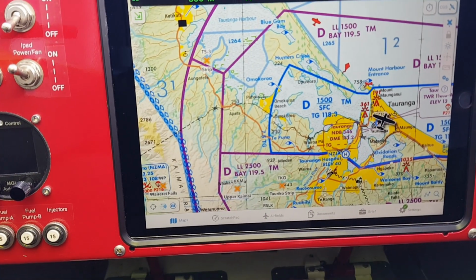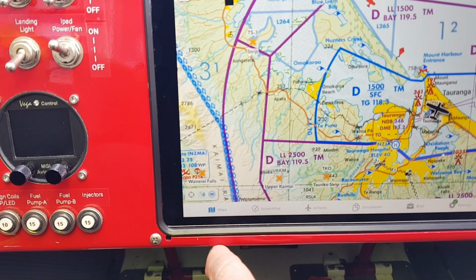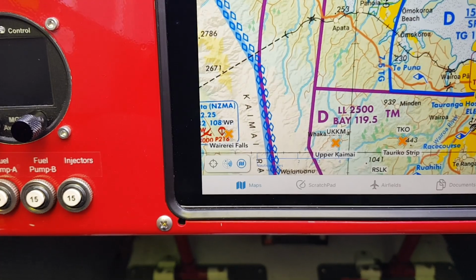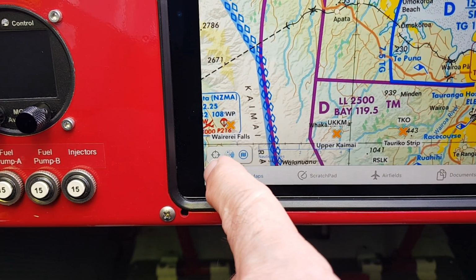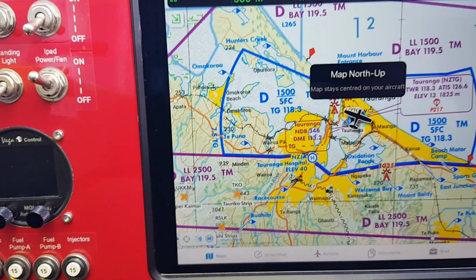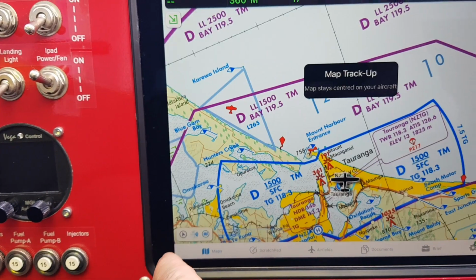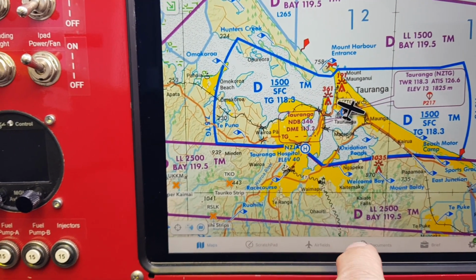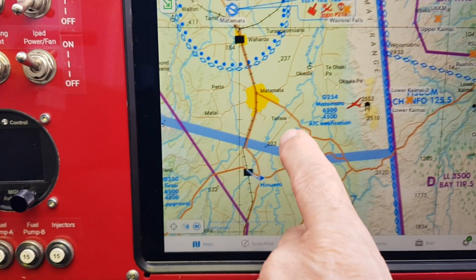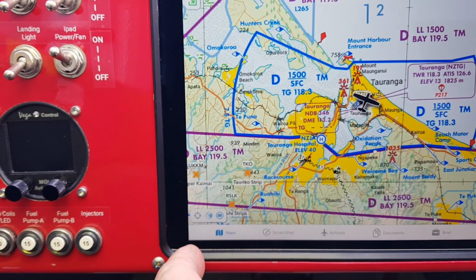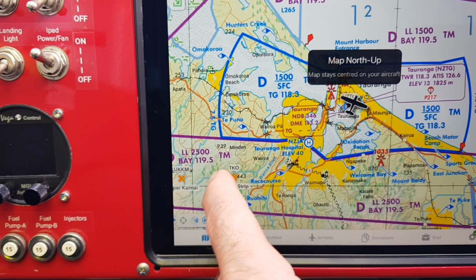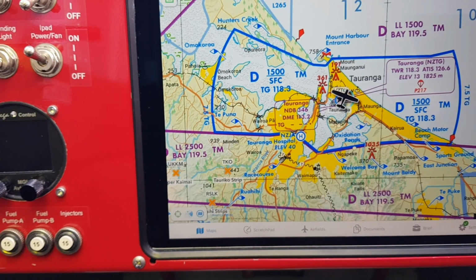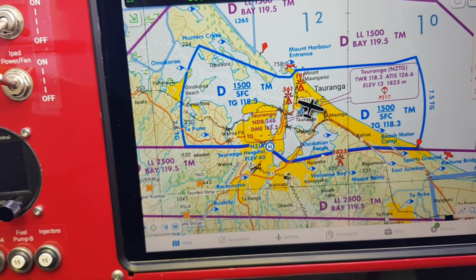To orientate the screen, first off, if you want to go track up, north up, or resituate yourself, it's down here. There's this little one here, and if I press it once it says north up. I'll press it again, it now says track up, and if I press it again it just centers the aircraft wherever you are. So if I was over here, I could go like that, north up, and it brings me back because it sets you to where you currently are, where you're on the aircraft.